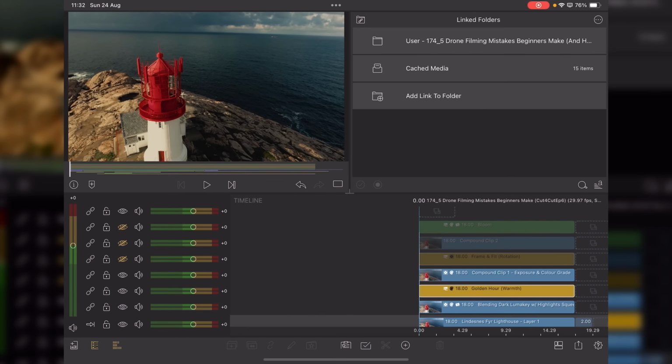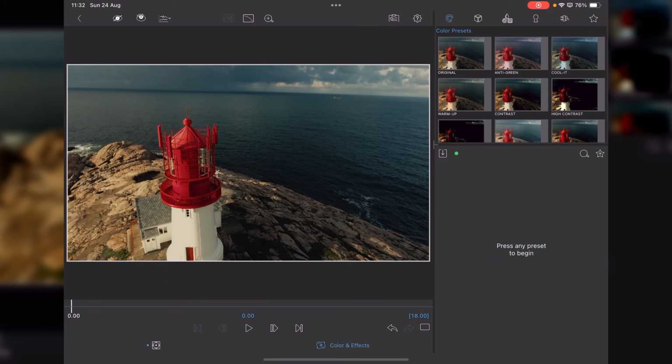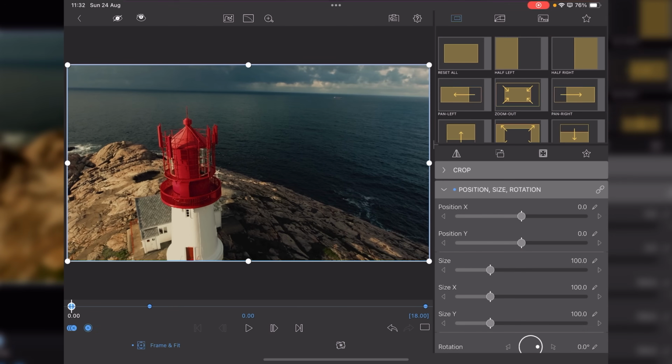The next layer, again, is an adjustment layer. This time working on the frame and fit and the rotation. So if we go into that, go to our frame and fit, you'll note at the beginning of the clip, the horizon is still askew and off-center. Yes, you could correct it totally, but what I quite like to do, and it gives a little bit more of a dynamic movement when you're filming with a drone, you can get away with this, and that is, I've got a keyframe at the beginning.